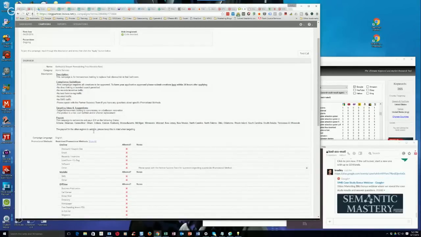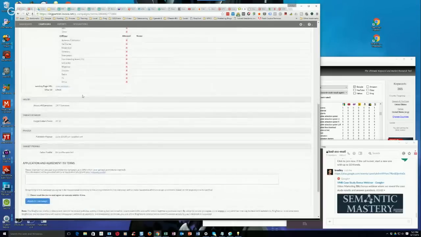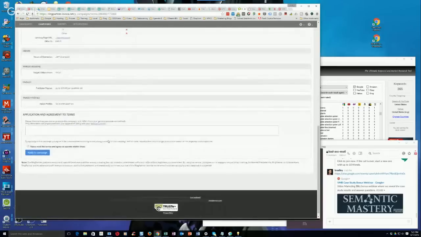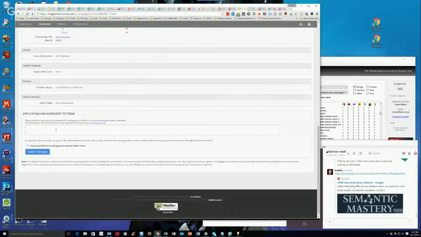Just make sure you go through here, and then at the very bottom, once you understand the criteria, scroll down to where it says application and agreement to terms. All you need to do is put in here something like: promote offer with videos targeting local SEO terms. That's all you need to do for the application.